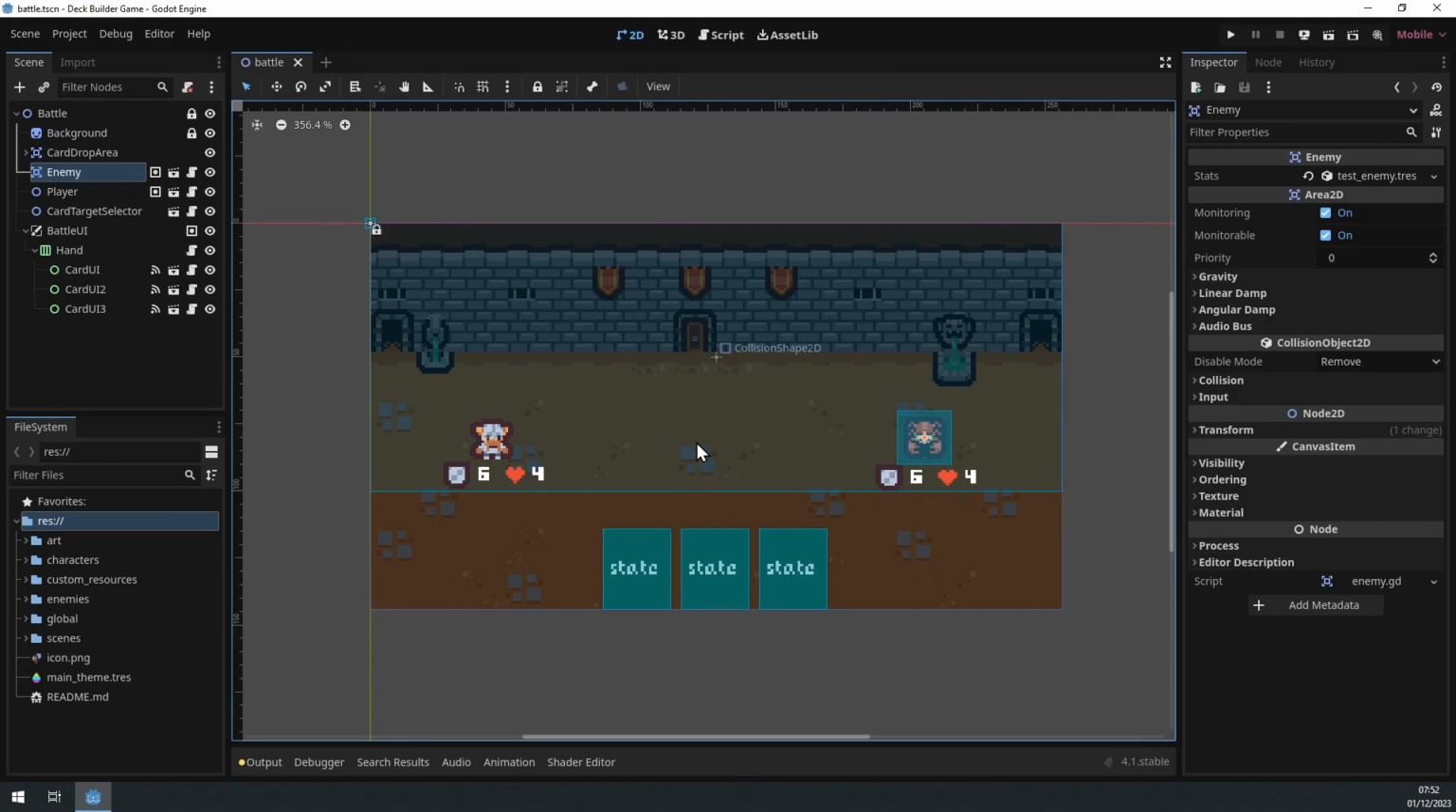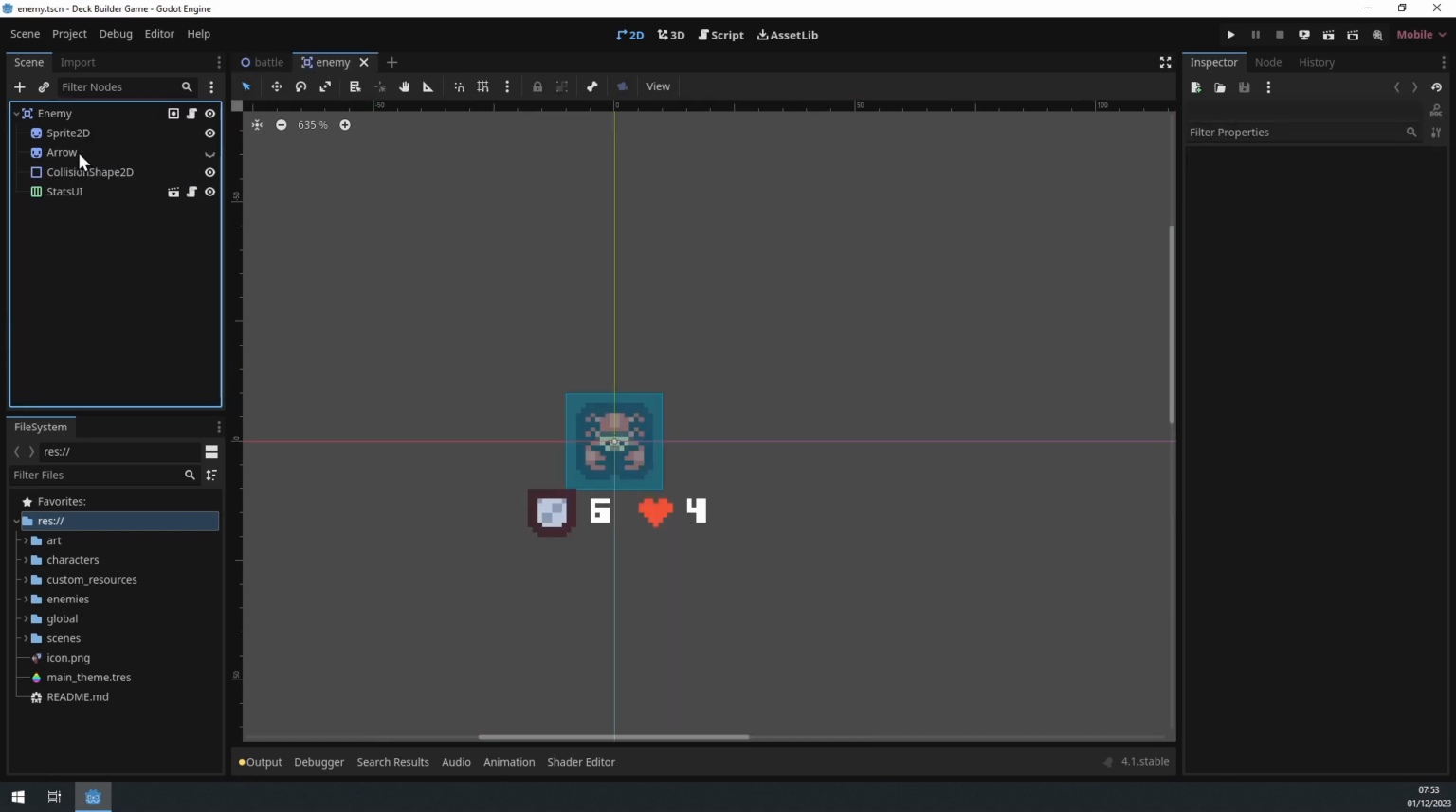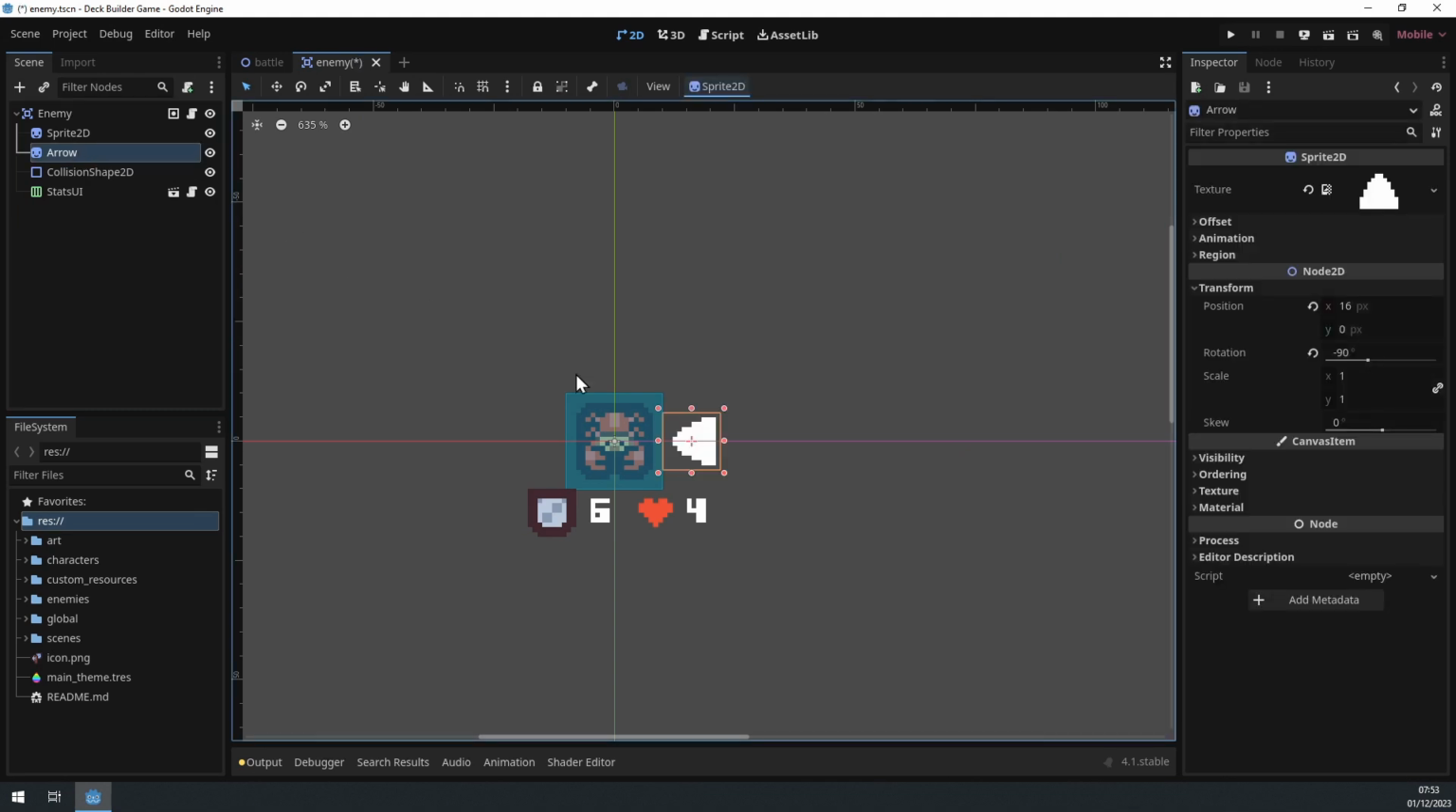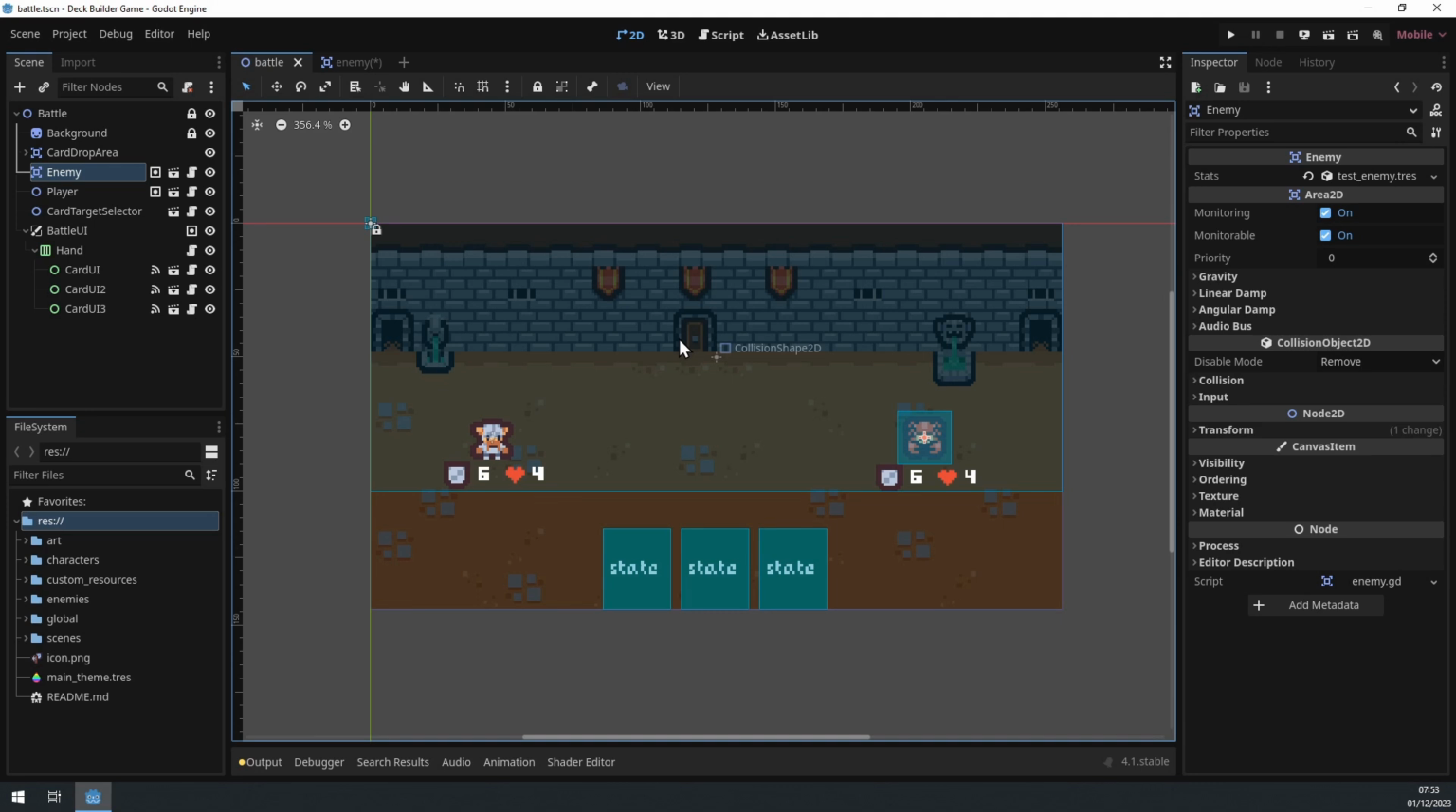So let's open up the project. And before we start working on the cards, there's something I forgot to do in the last video. So for the enemy scene, if we open it up, you can see that we added this arrow, which indicates if we targeted this enemy, but I forgot to hook it up. So how will it work?